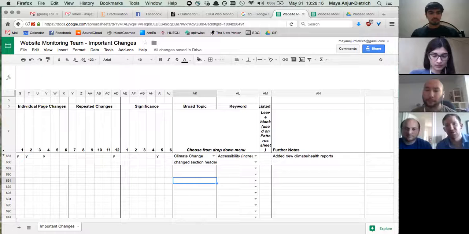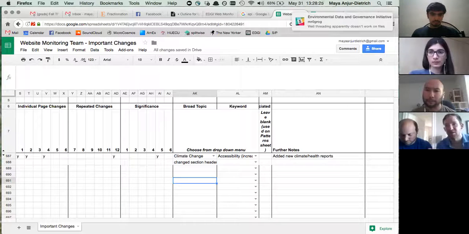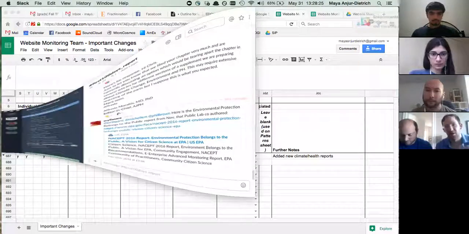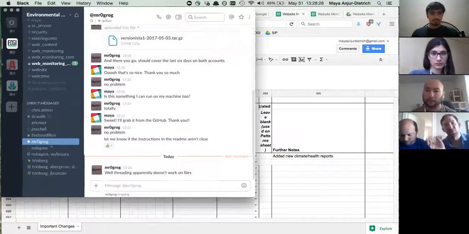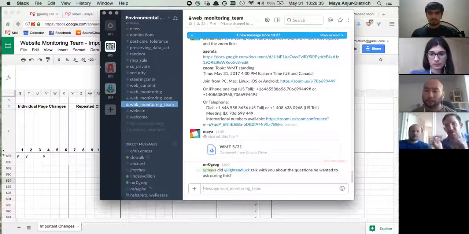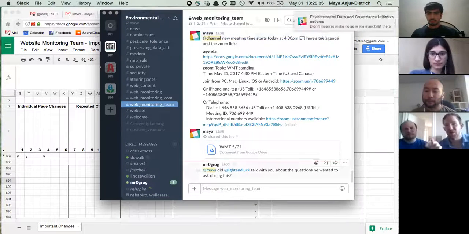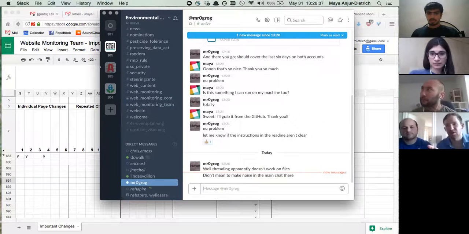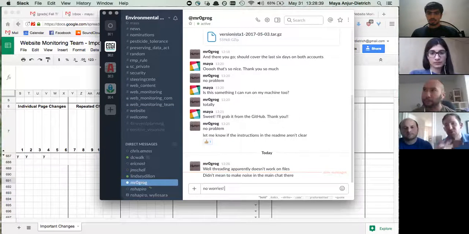It includes a little bit of the broad topic and keyword, but it spreads it out into better categories like energy policy and climate. The three broad categories are the page content, the change content, and the type of change, meaning link removal or image removal, something like that.